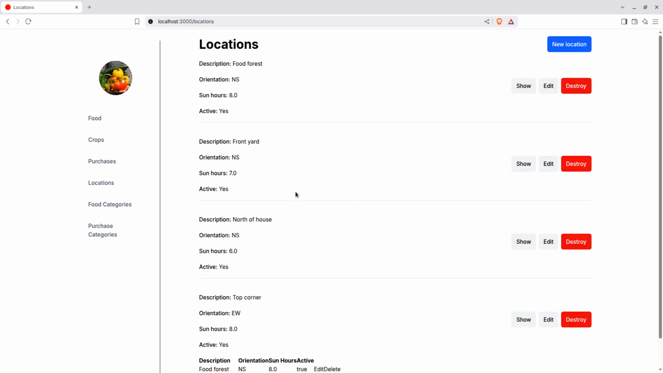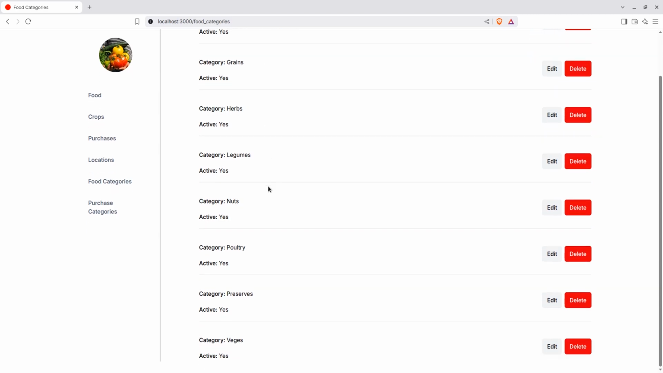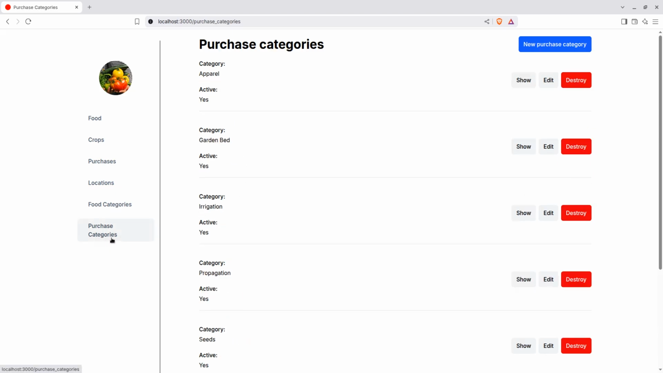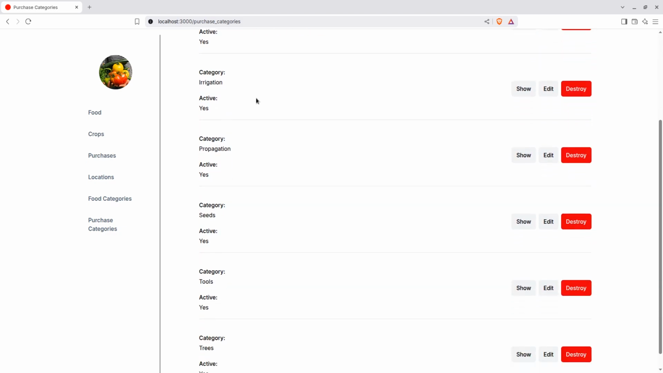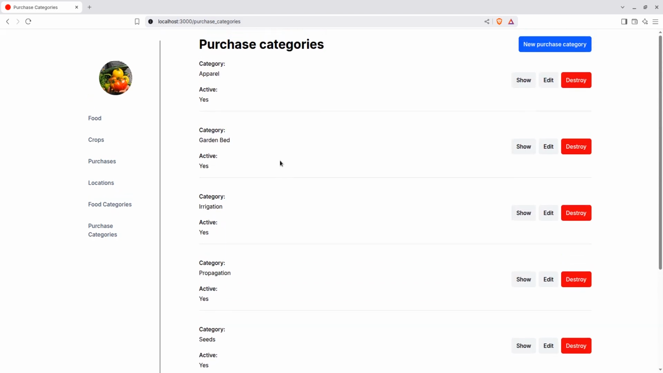So that's that. Food categories, another list that you can customize to your liking. Nothing groundbreaking there. Purchase categories, same thing again, but obviously for purchases, yeah, we've got those in alphabetical order, so that's nice. So that's it in a nutshell at the moment.